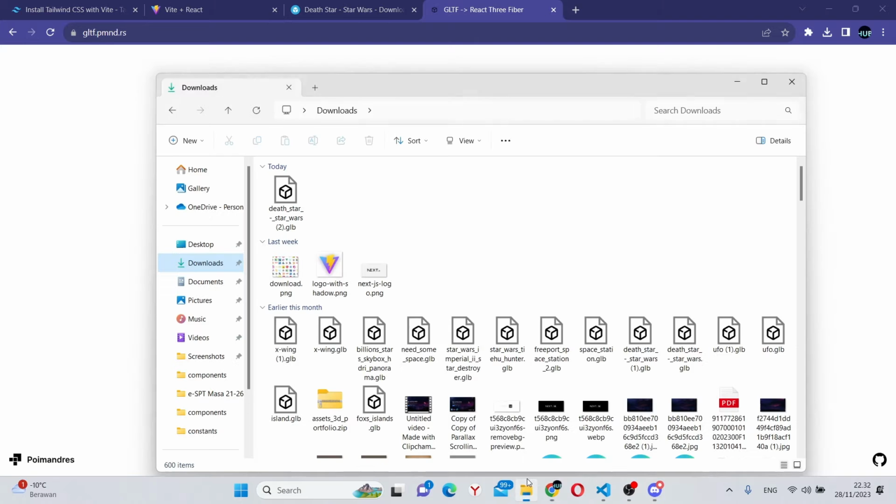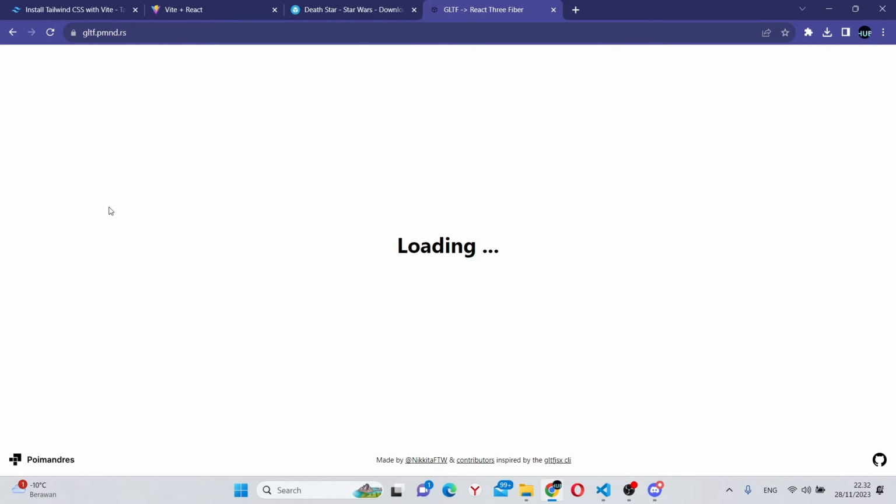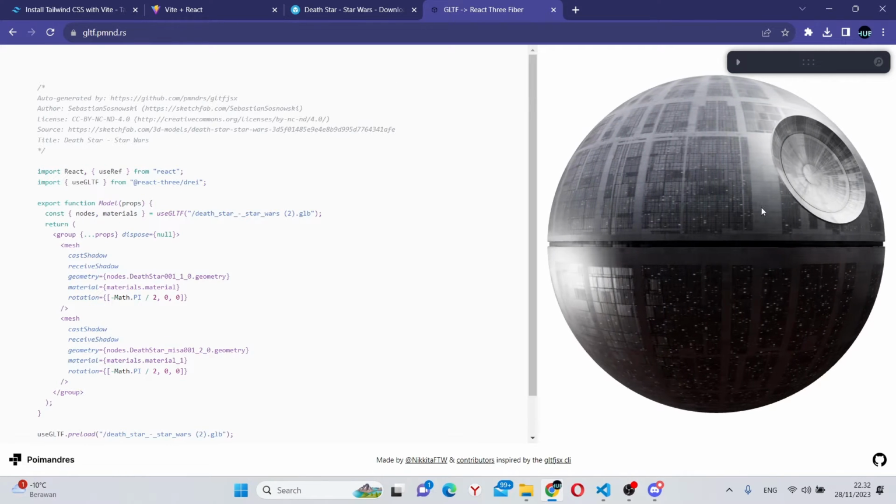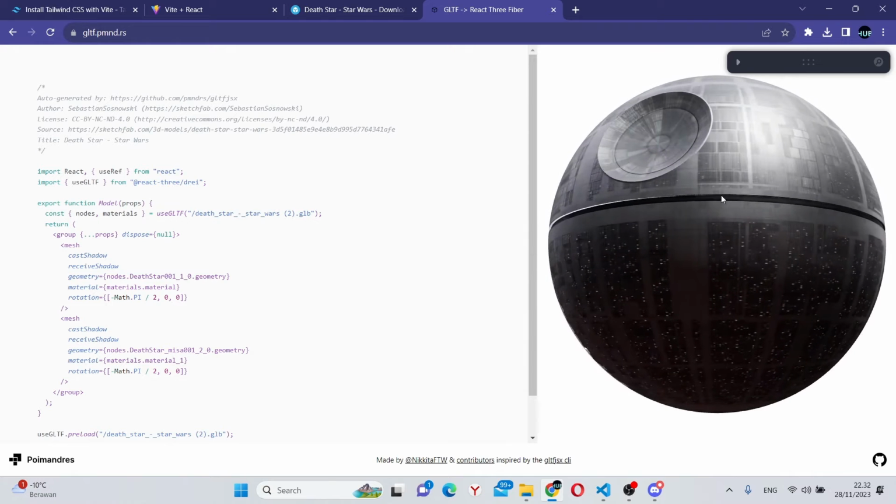Next, we can go to our Downloads folder. Here is our model, and let's drag and drop it into the website. It shouldn't take long, only a few seconds, and we should have the code available. As you can see, here's the code, and it's actually not long. And here is our 3D model.